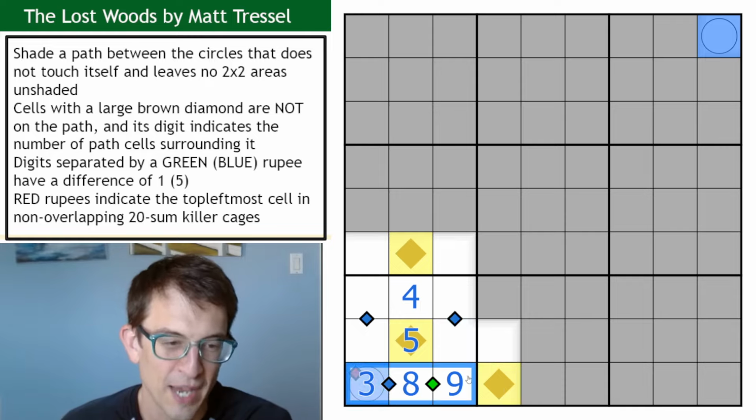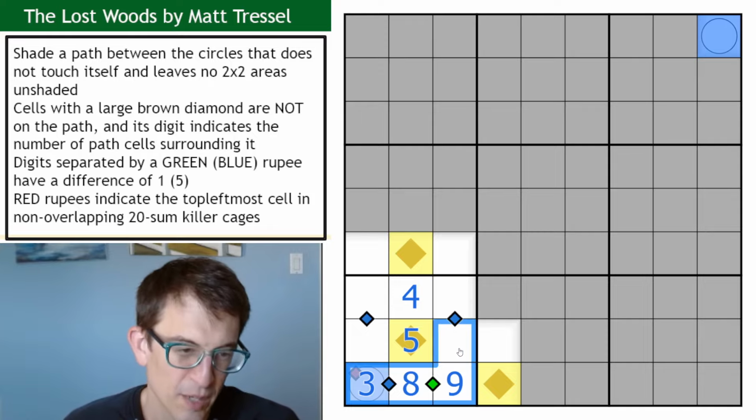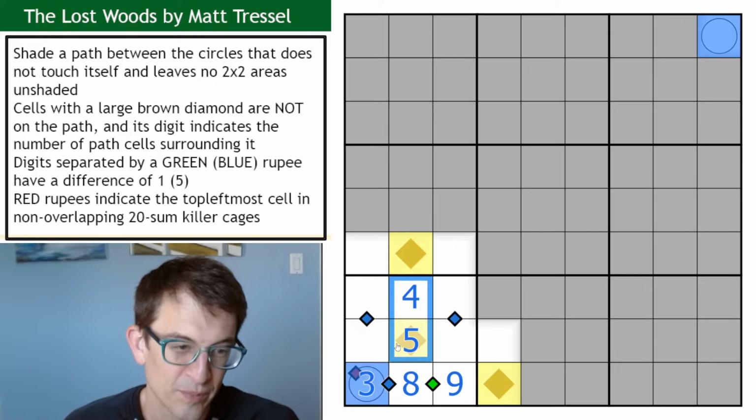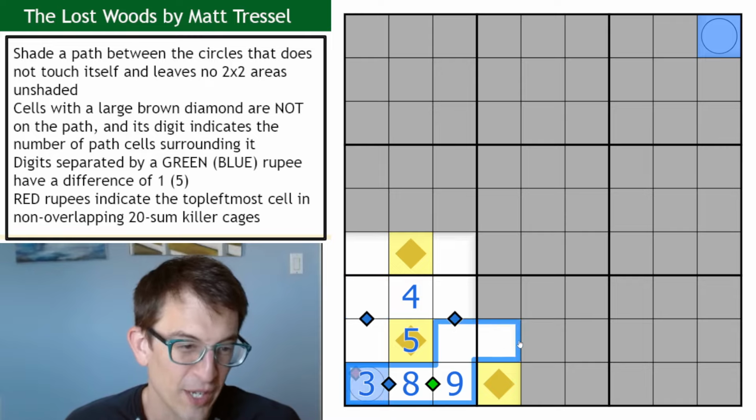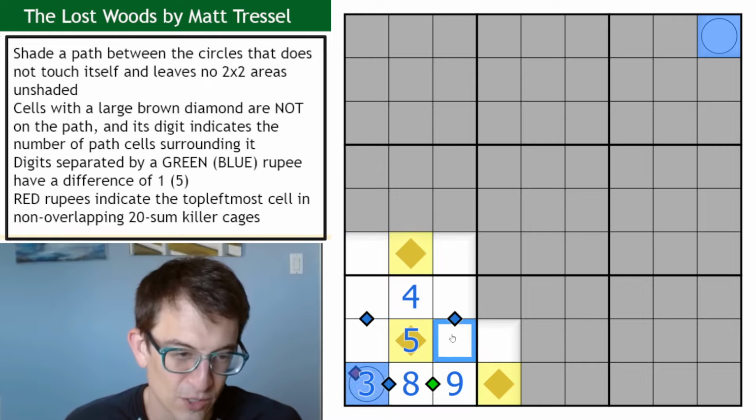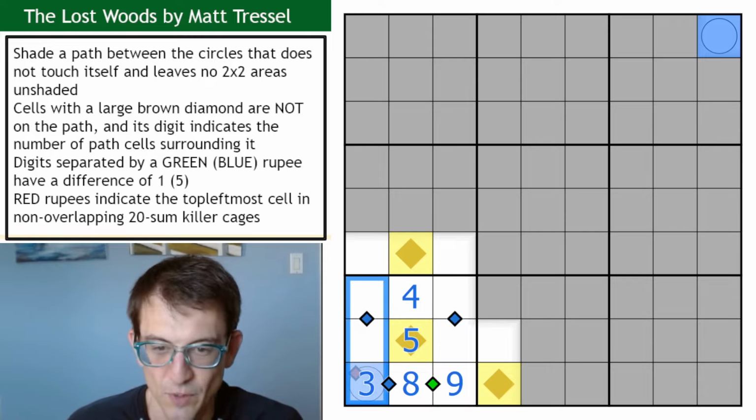So if this blue path goes to the right first, it's going to go up. And now these both become yellow. And this is yellow. So this has to not be yellow. This has to be path. But there's no way to get one path cell in a corner like that. So I can't go out this way. I have to go out this way. So those are path. This is not path.